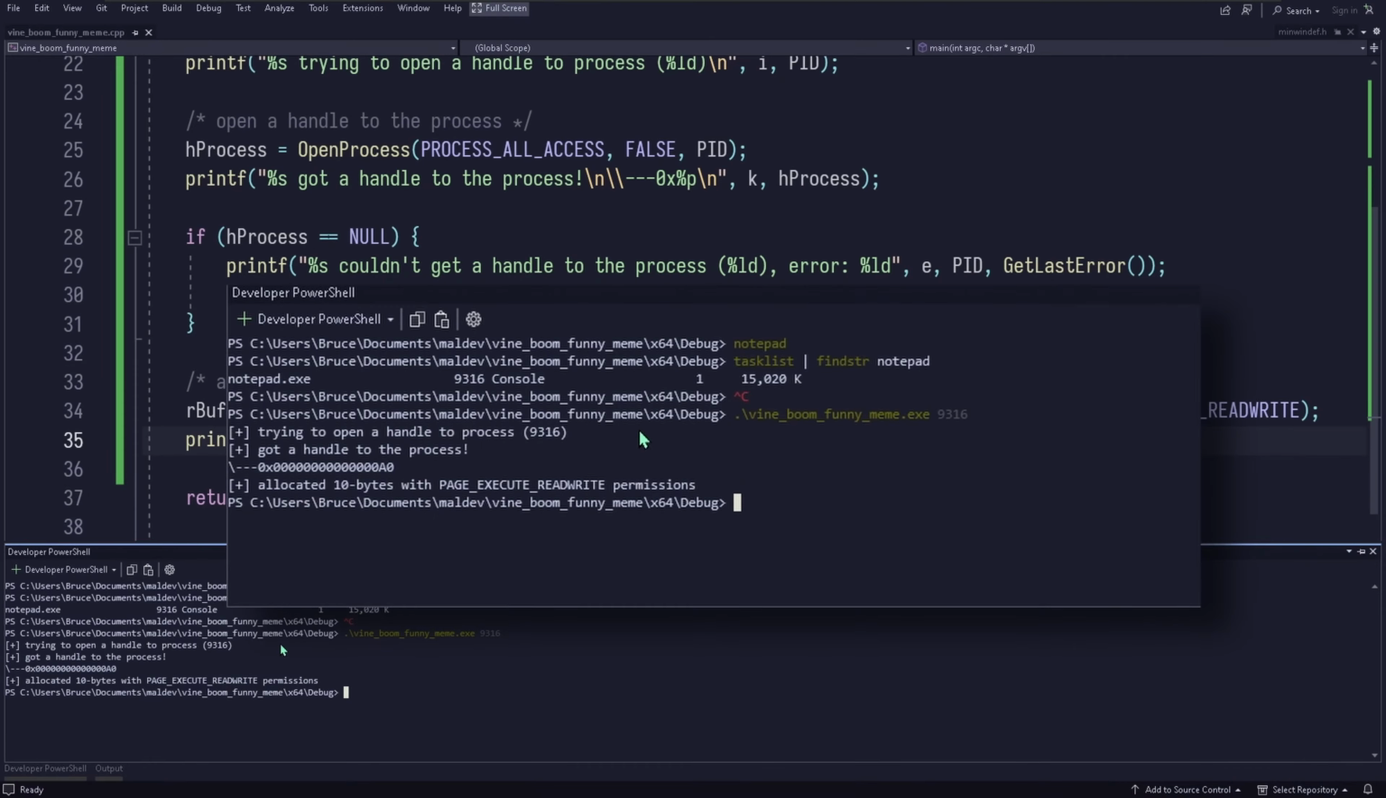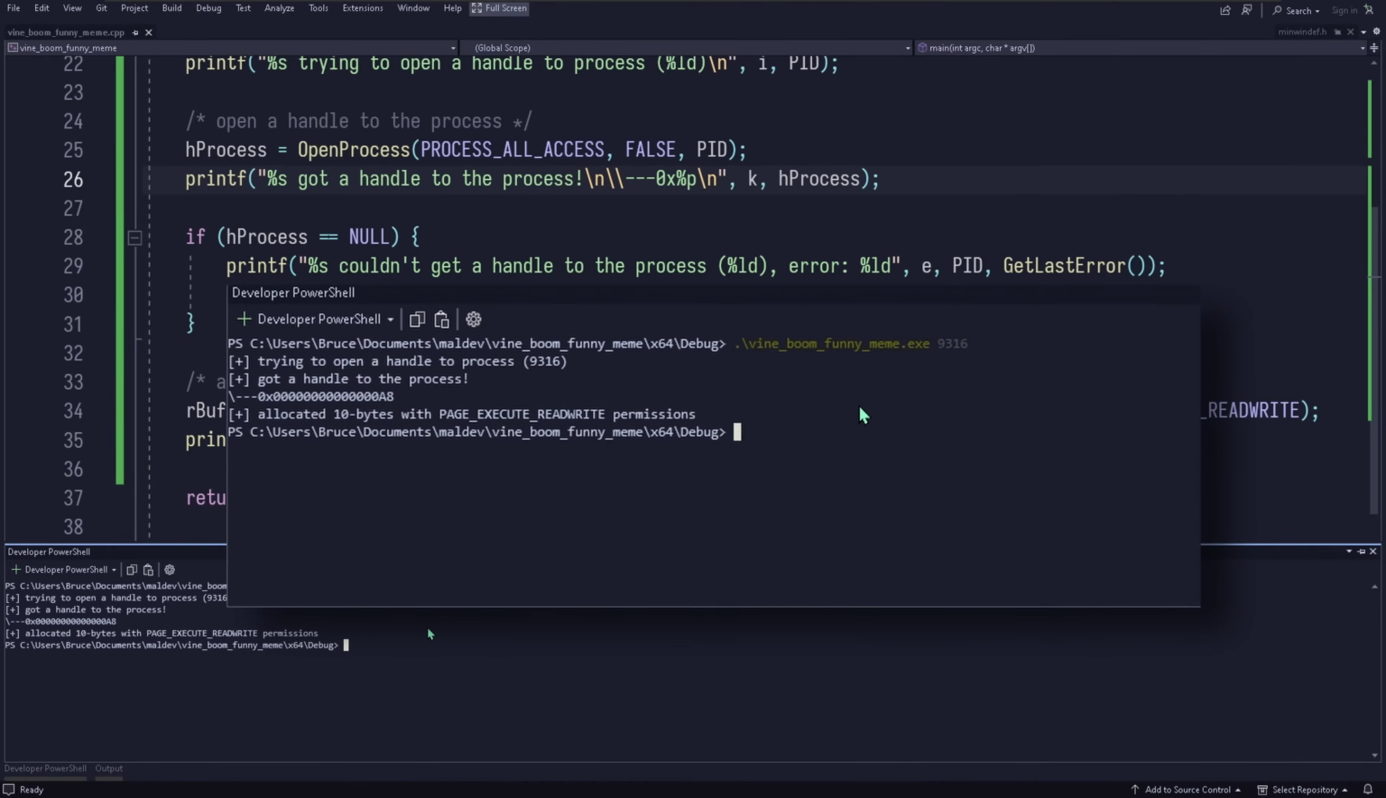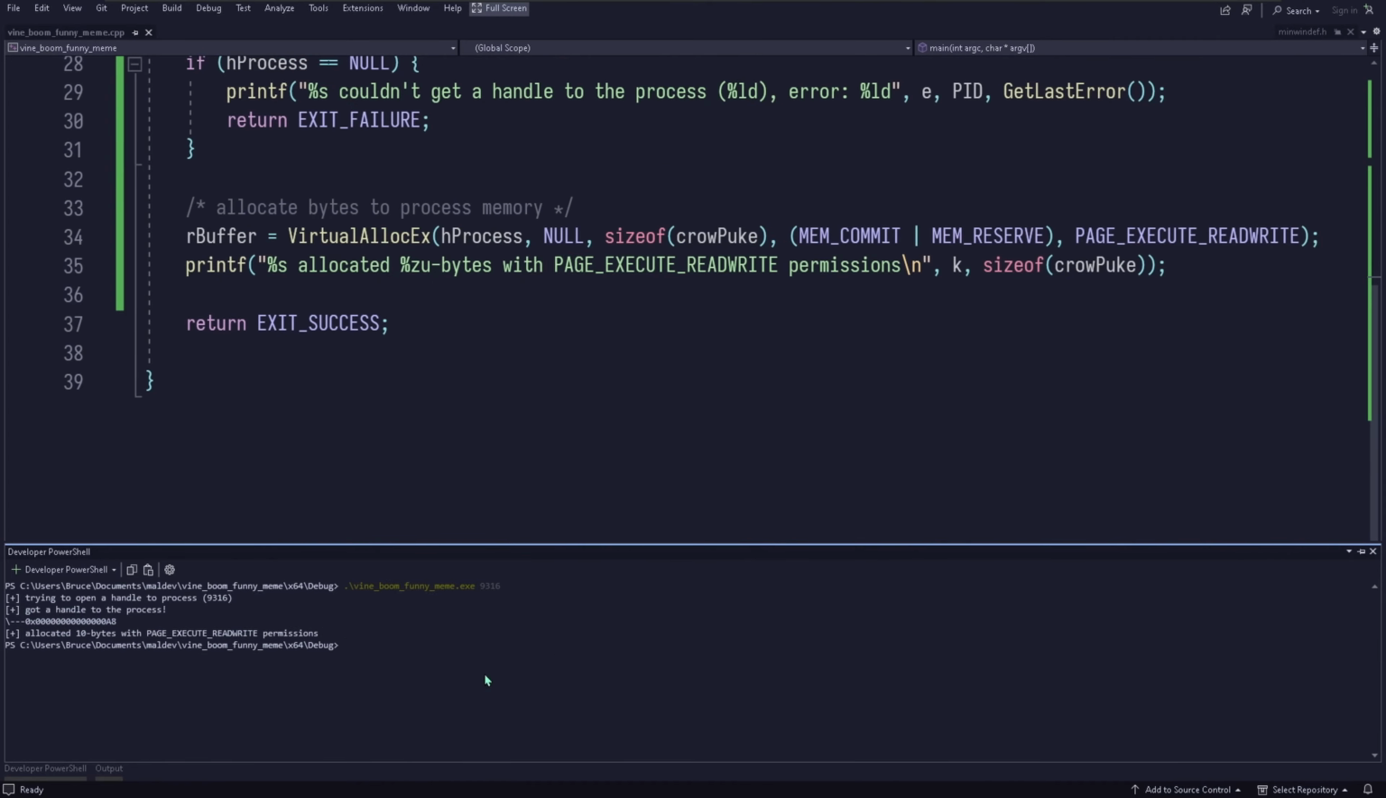Right, it's working. So we can see that we got the handle. This is our actual handle. So let's do that again. Yeah, so we can see all of our expected output. We get the handle. We see that we've allocated the size of the payload with the permissions, and yes. You also might be wondering, Notepad is still alive.